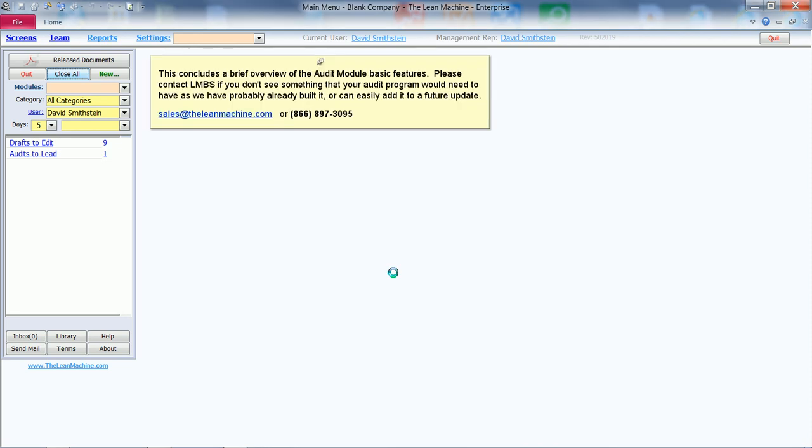This concludes a brief overview of the audit module basic features. Please contact LMBS if you don't see something that your audit program would need to have, as we have probably already built it or can easily add it to a future update.